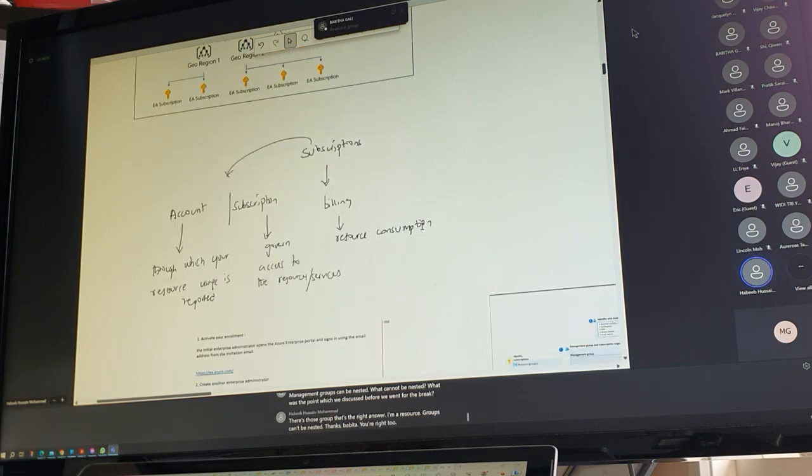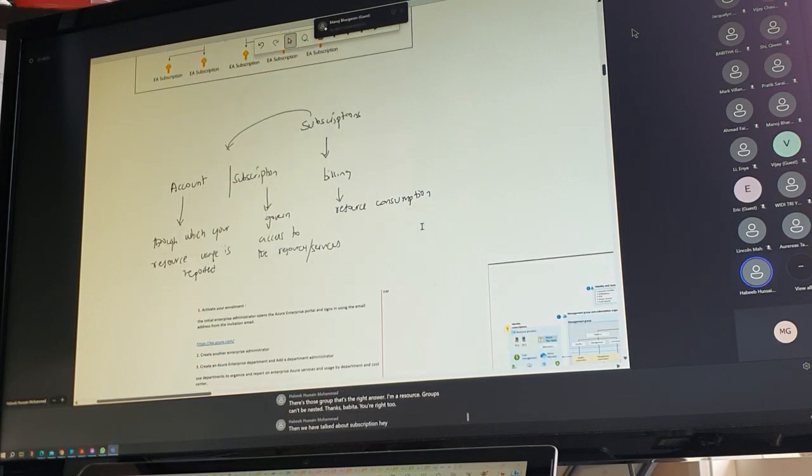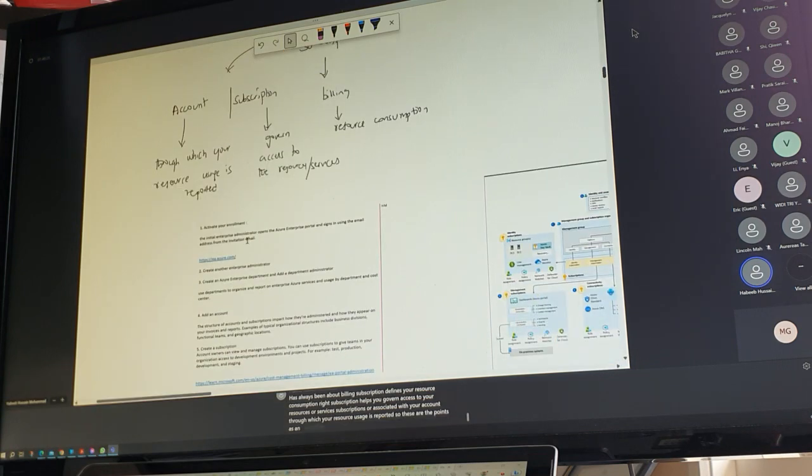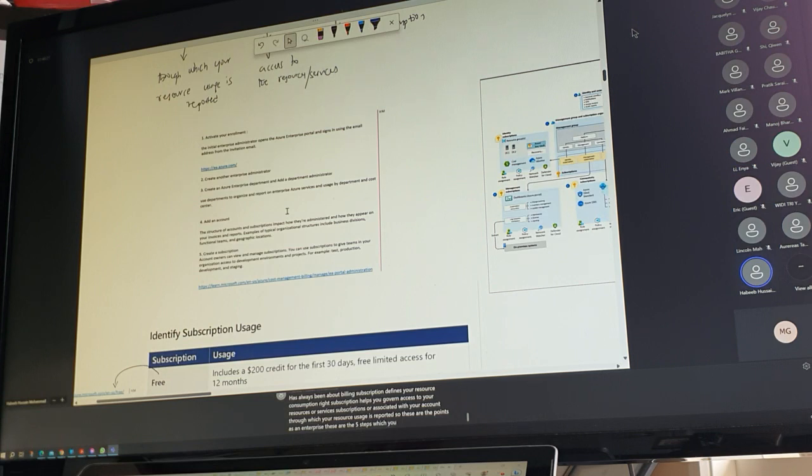Then we have talked about subscription. Subscription has always been about billing. Subscription defines your resource consumption, right? Subscription helps you govern access to your resources or services. Subscriptions are associated with your account through which your resource usage is reported. So these are the points. As an enterprise, these are the 5 steps which you would perform, which we have already discussed.